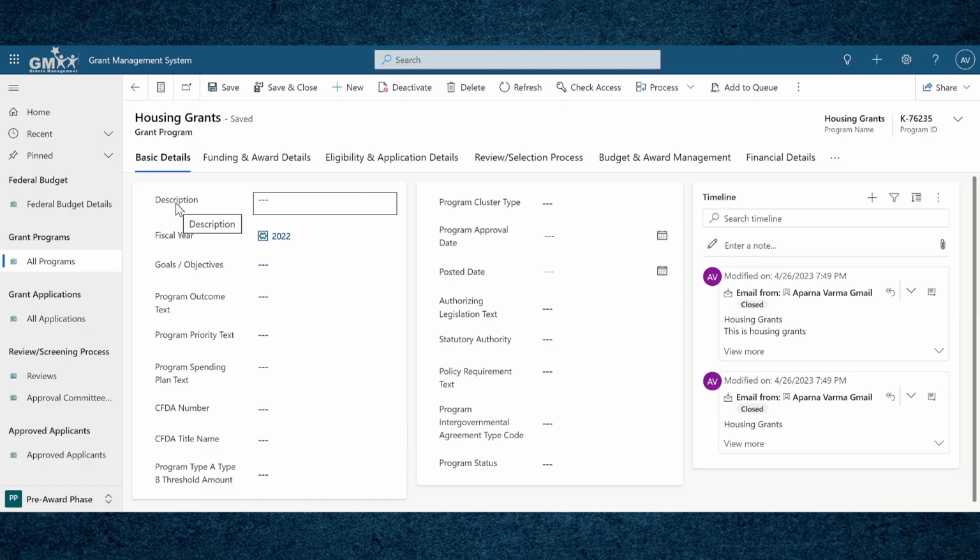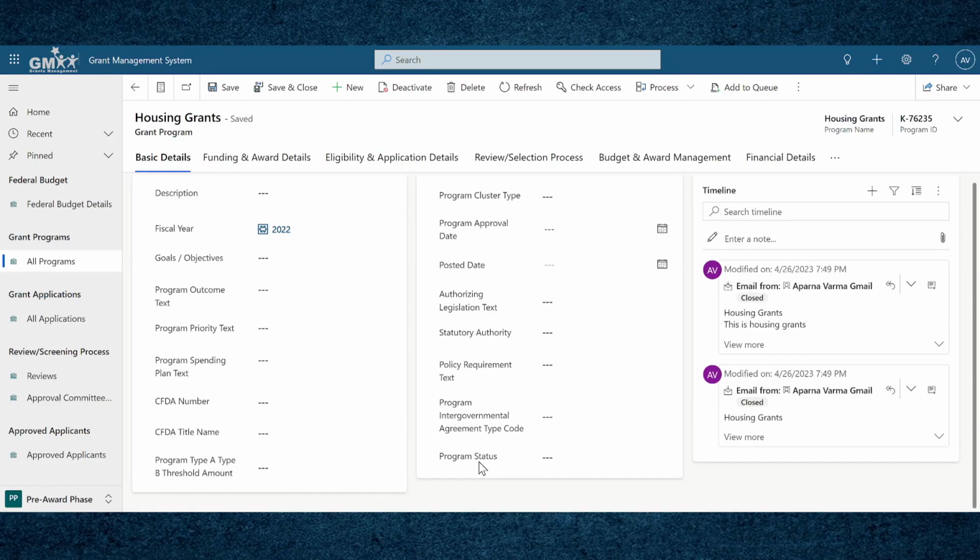Okay, so in the first tab, that is basic details, as the title goes, are fields which are mainly related to the basic details of the program, like description, goals and objectives, program outcome text, etc. And most of these fields are textual fields. Then I have 2 date fields, program approval date and posted date. Then I also have a choice field named program status, which has 2 options, open and closed. So if the program is still ongoing, the status will show open, and if it's closed, it'll show closed.